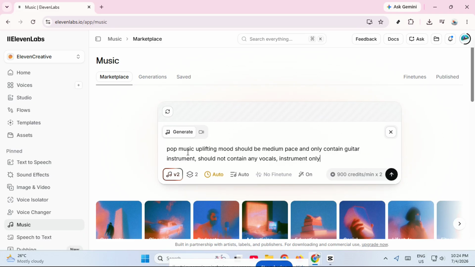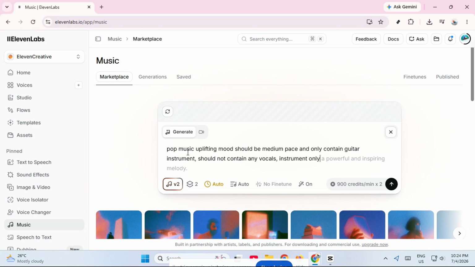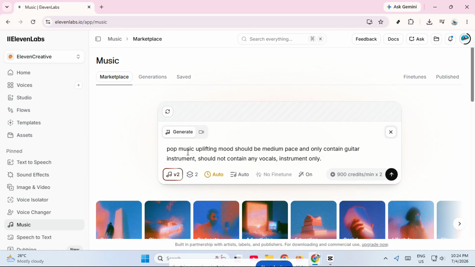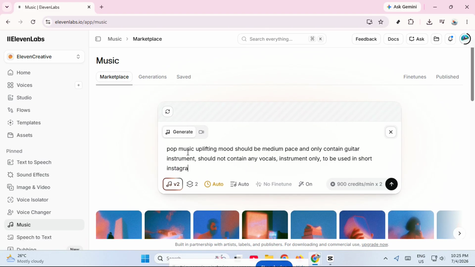And finally, mention the intended use. For example, you might say it's for a YouTube intro, a podcast background, a product promo, a meditation video, or a short-form reel. That extra context helps shape the final result in a more useful way. As a quick example, you could type something like this: upbeat lo-fi instrumental, relaxed mood, medium tempo, soft piano, warm drums, and mellow synths for a YouTube study video background.